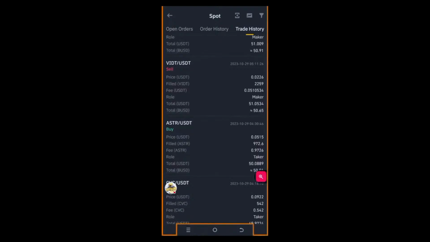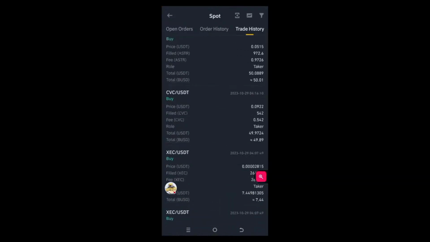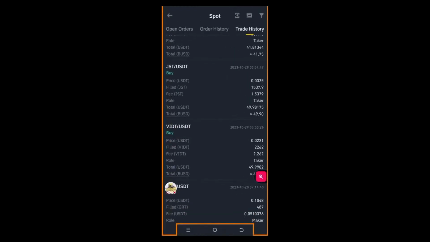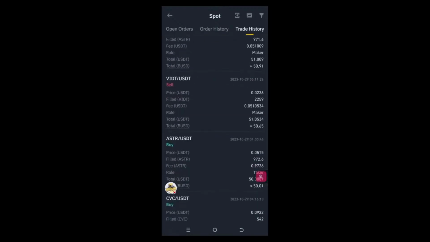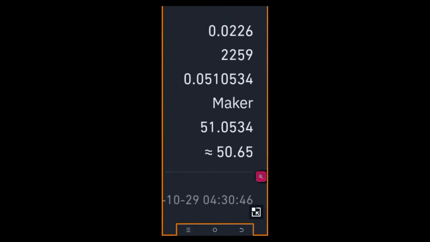Okay, so this is VIDT. We actually bought it at 221. Yes, that's how much you put. Let me go and check so that I will show you and be very sure. Look at it here. So we bought it here at 221. That's the price we bought it at. And in terms of its executing, we were able to execute it at 0.0226, and that gave us a profit of $1.05. Look at that. That's beautiful.